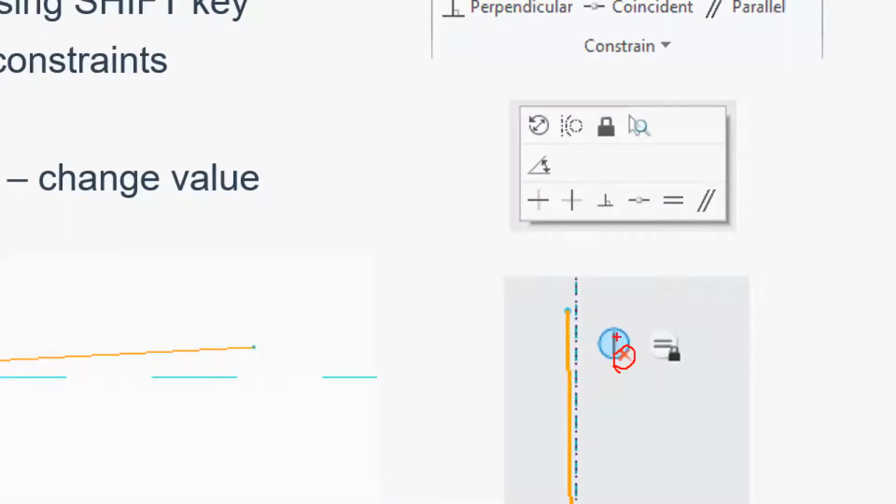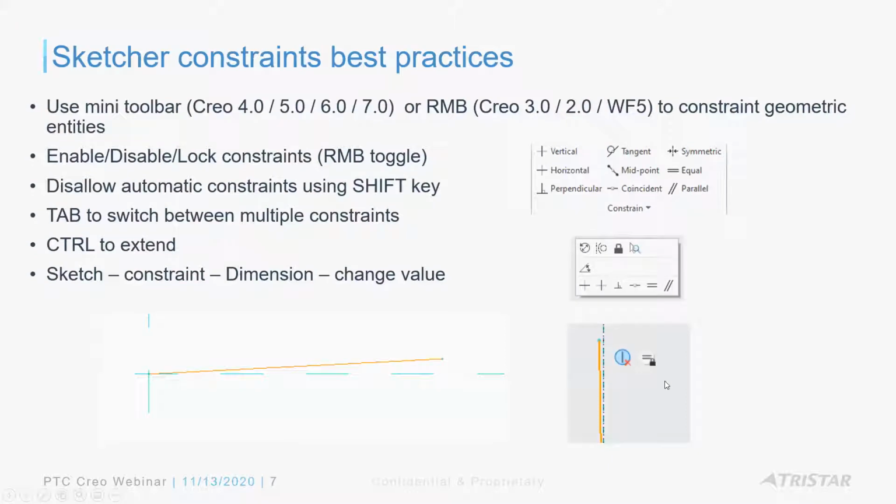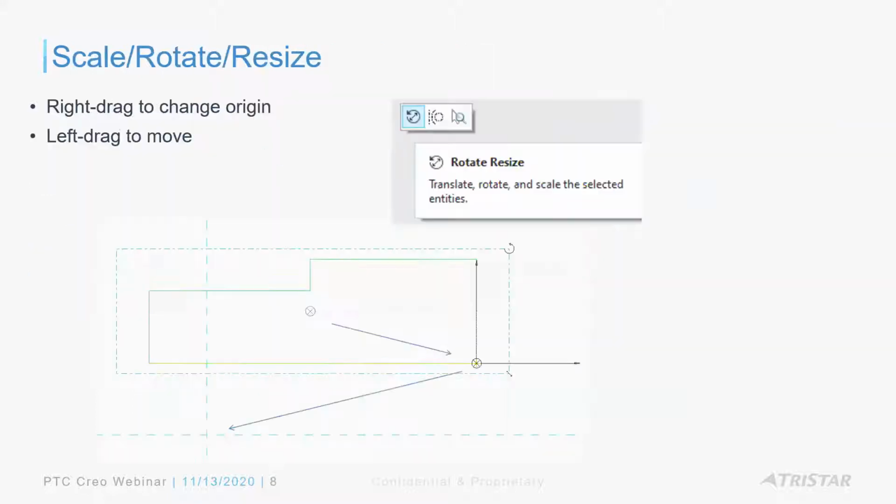Maybe you don't want it to be vertical, but you want it to be parallel to something or equal to something else, for example, right? You could switch between multiple constraints using the tab key, and holding down the control key and then selecting a vertex allows you to extend. All these are nothing new in Creo 7. It's been there since the good old Wildfire days, the Pro Engineer days, right? That's kind of useful, and I've seen many customers are not aware. Some of you may be aware of this, some of you may not be. I thought all this should help.